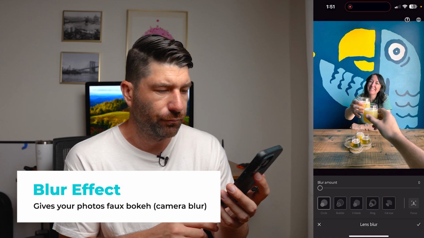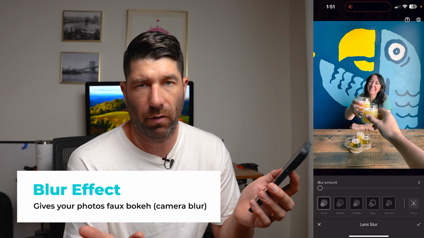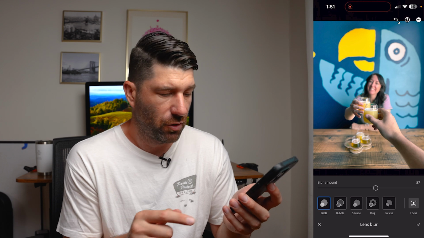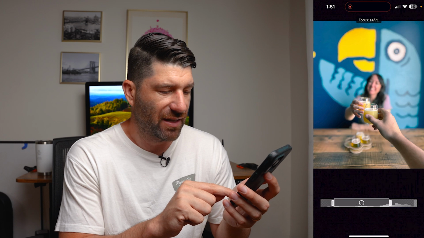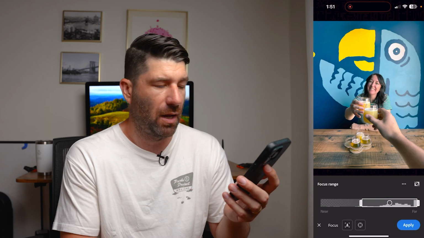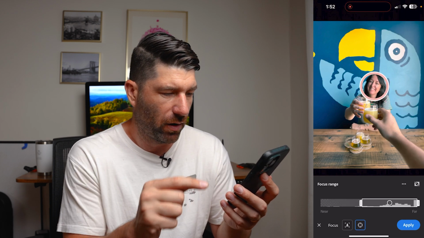So now we have blur, and the blur effect is basically like the portrait mode on your camera phone. So there's two different ways to do this. One, you can just press on the focus, and it's gonna choose a subject for us. And we could also just slide this scale around until it's on the thing that we want to focus on, which would be Megan's face. Or we could also use the circle and place it exactly where it is.